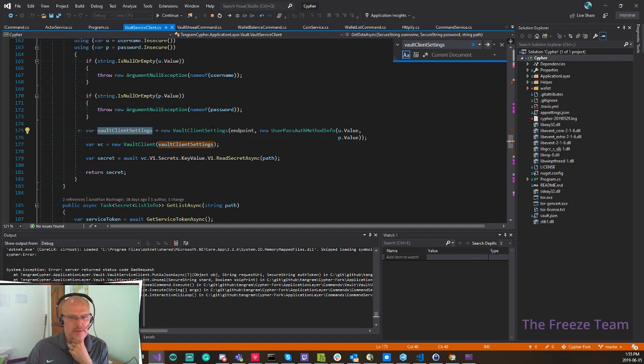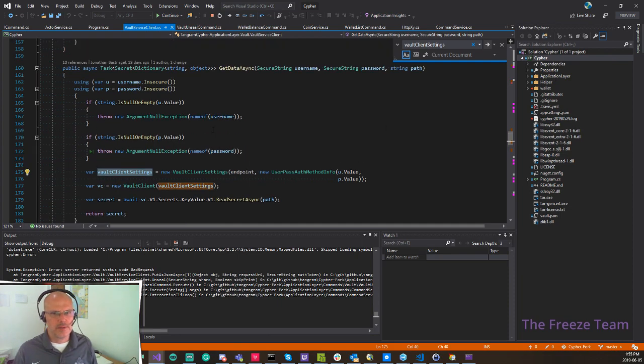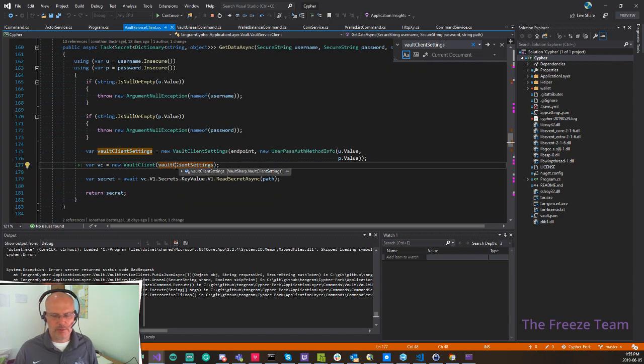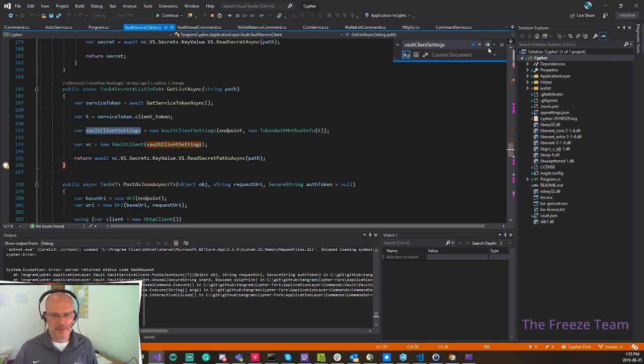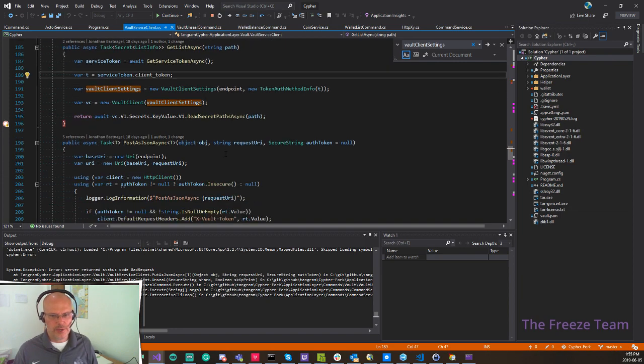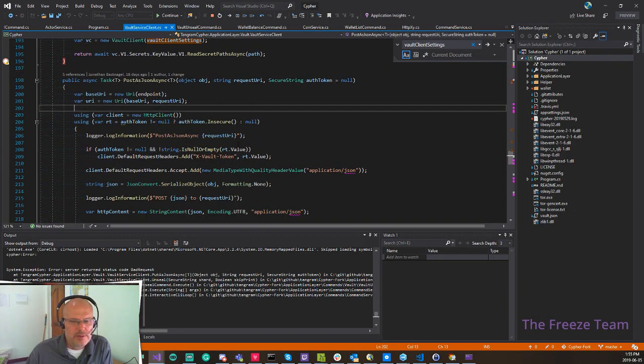New vault client settings. Vault client settings. These non-local variables that look like local variables to me make it a little bit confusing. This is a local, but didn't I just have that name a minute ago in the class? All right, PostJsonAsync is what we call. So it gets the base URI, var URI, and he's going to new up an HTTP client.